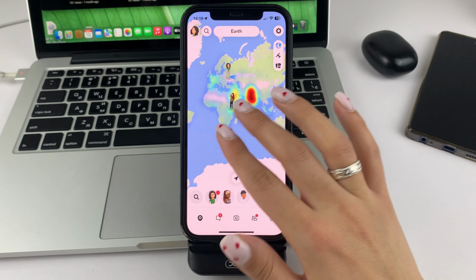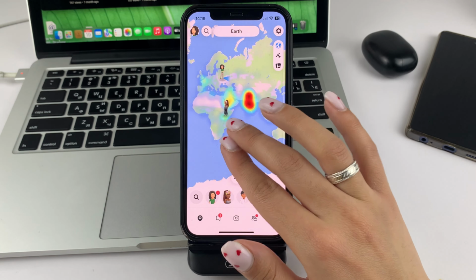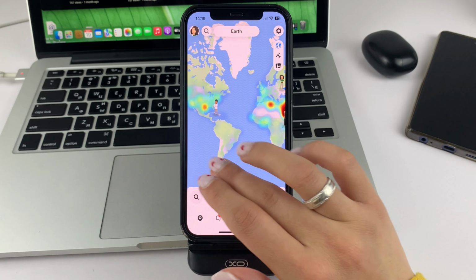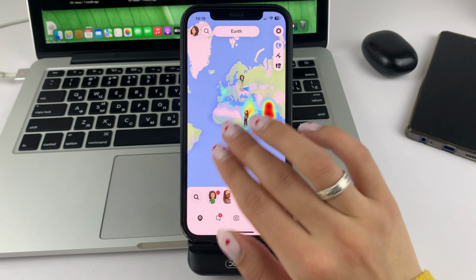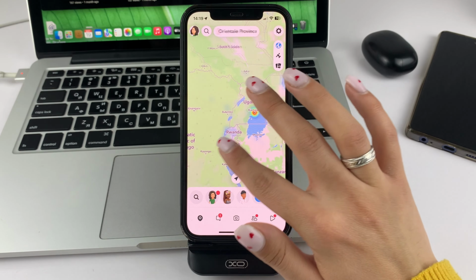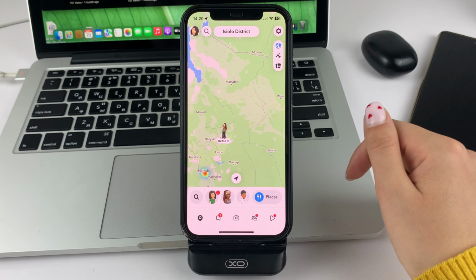And you can also zoom in on the map, and so also on the map you can see the people that are active on Snapchat. It goes like this. Then you can swipe and zoom in on the map too, to see who that person is, who are some of your friends.